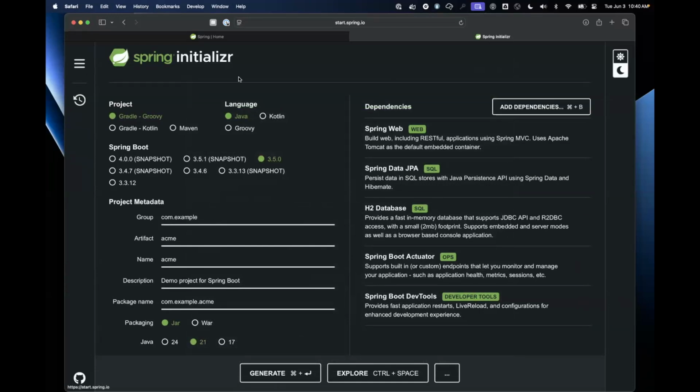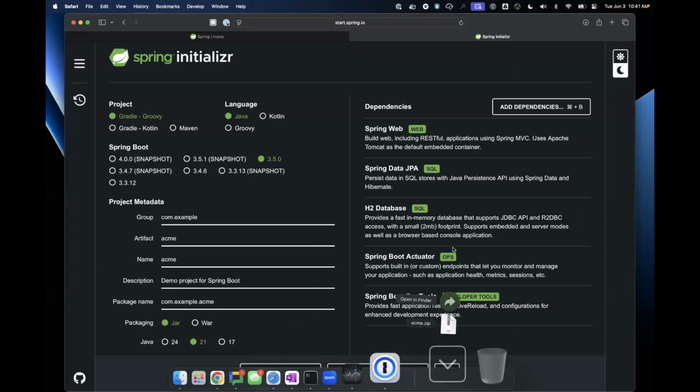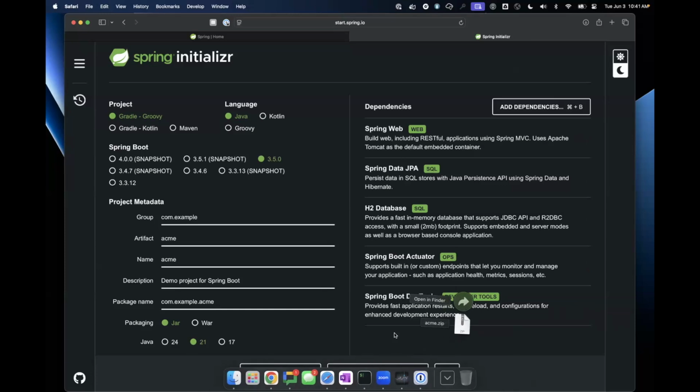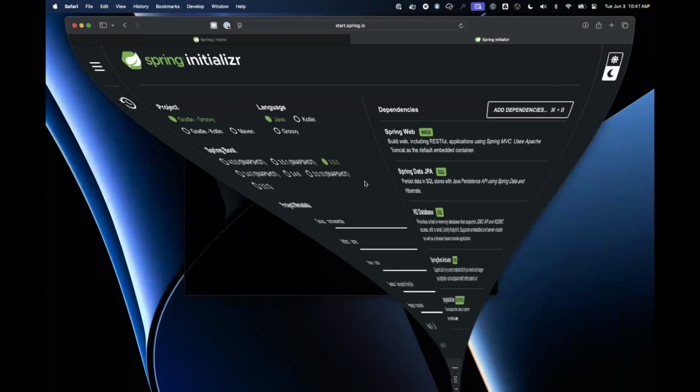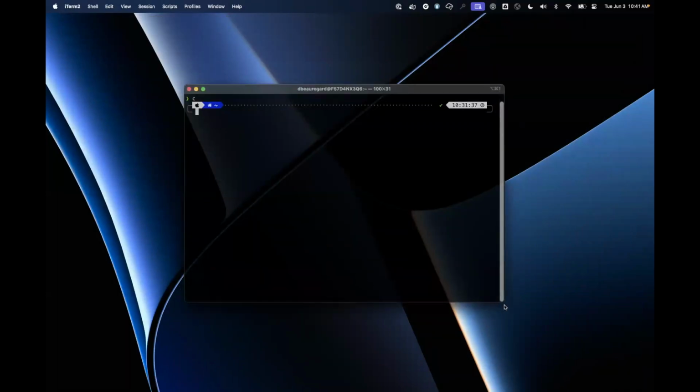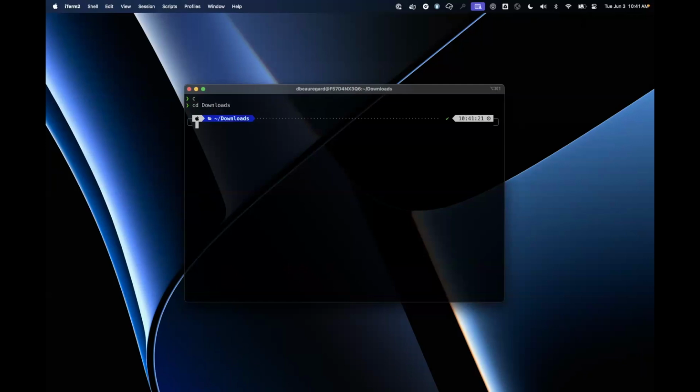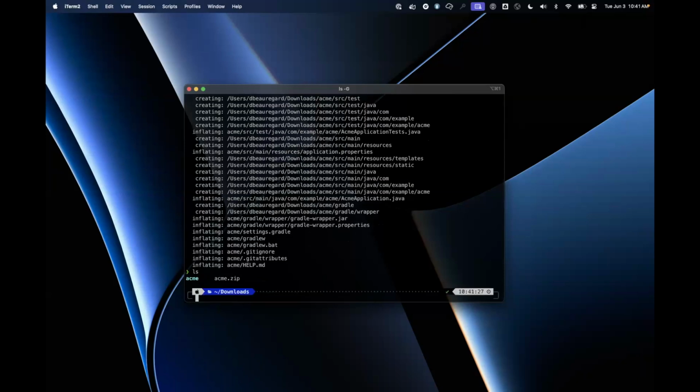With that, we have our application. You can explore what it's going to create, but let's just go ahead and generate it. So this will download a zip file to my desktop. Let's go ahead and jump to the CLI and open up that. So we can go to downloads. You see that? We can unzip acme.zip.